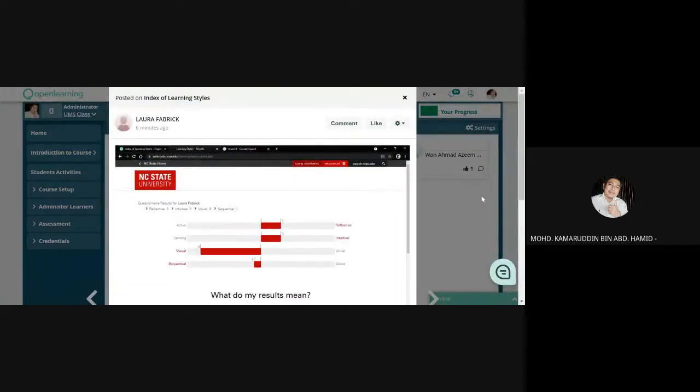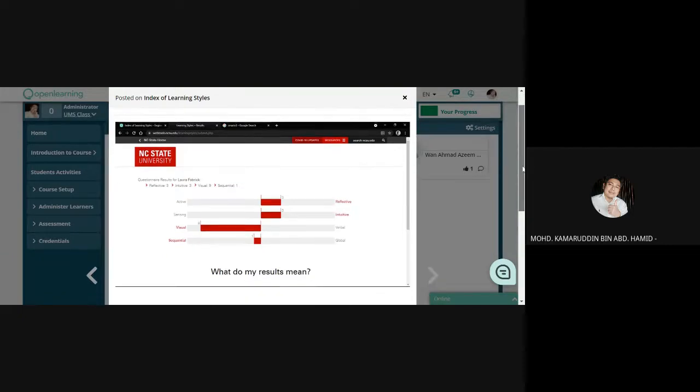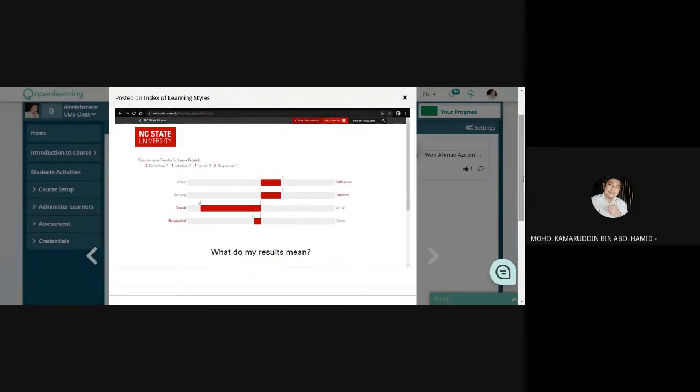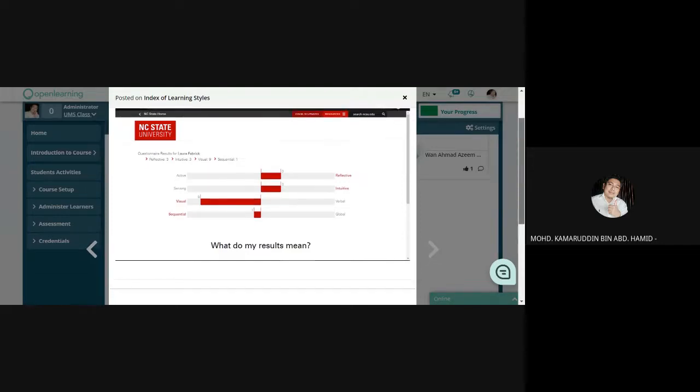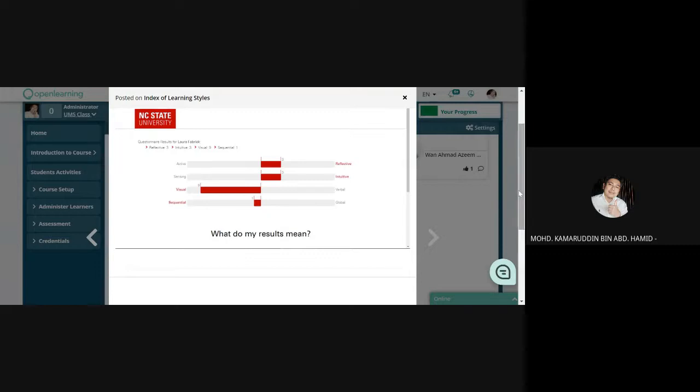Oh, Laura, you have a very extreme visual index there. You have a little bit reflective and intuitive, although it's still balanced. Sequential is much balanced in the global. All right, meaning that you have a technical point of view, and also you have a global point of view in order for you to look at the problem. But the visual, yes, this is very important. It's good for an engineering or technical student to have a visual preference. Thank you.